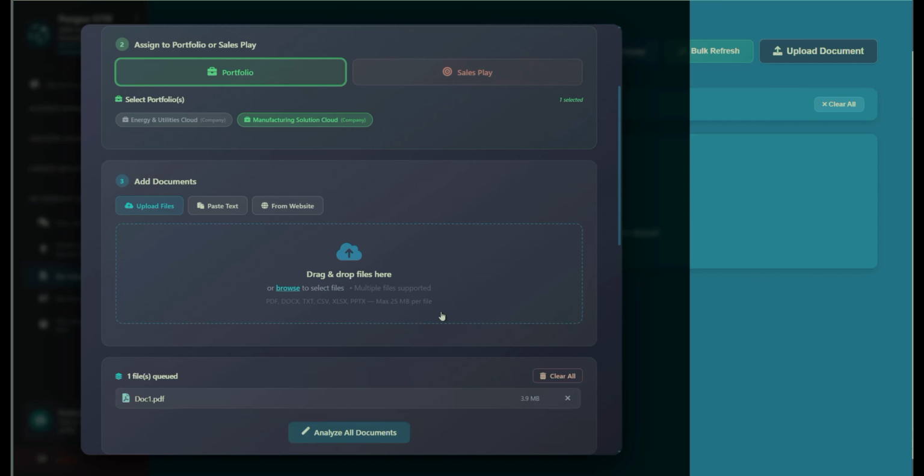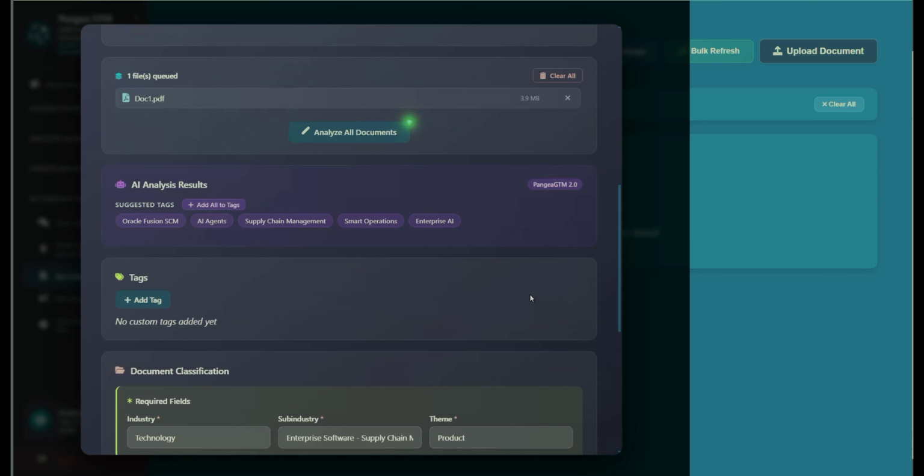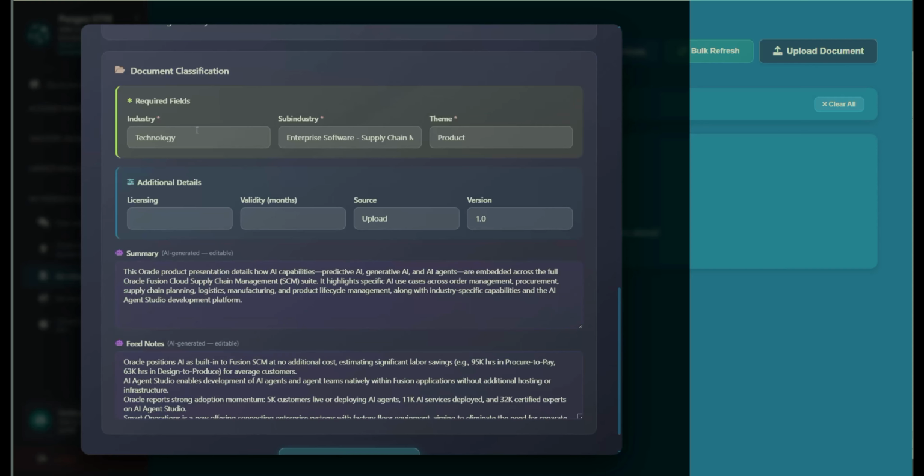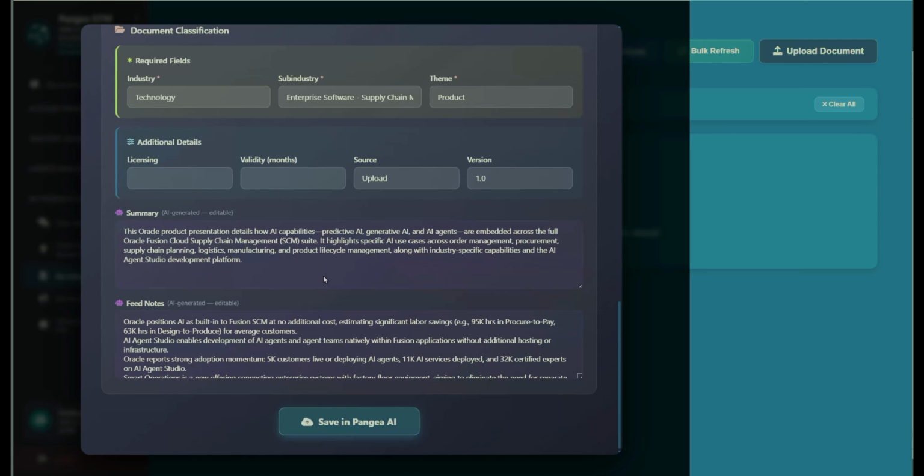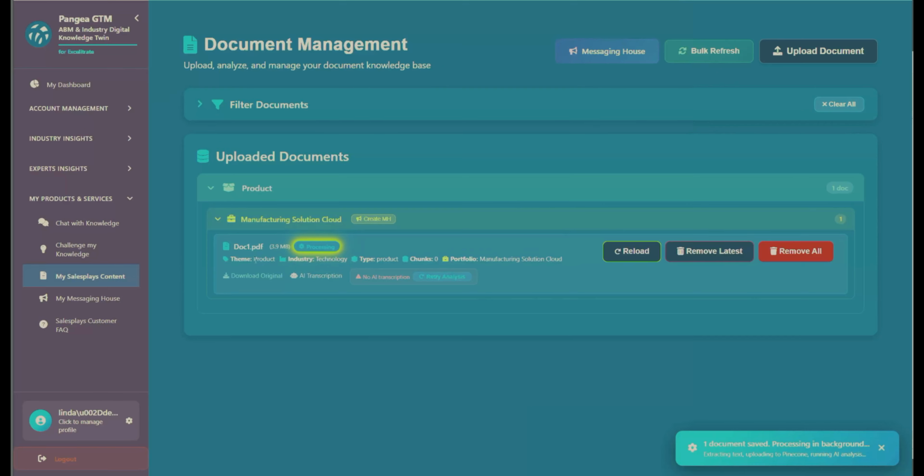Once we have chosen our document, we can start the analysis. This analysis gives us the structure of the document. What are the key elements of the document? We identify the industry, the sub-industry, the document type, and a detailed summary of the document's content. We can then save it from now on under the product portfolio we have created.